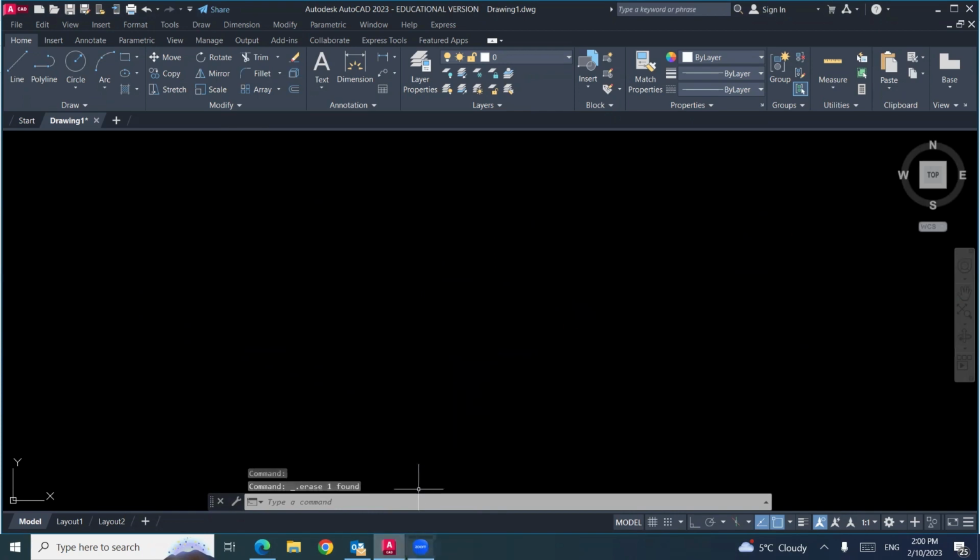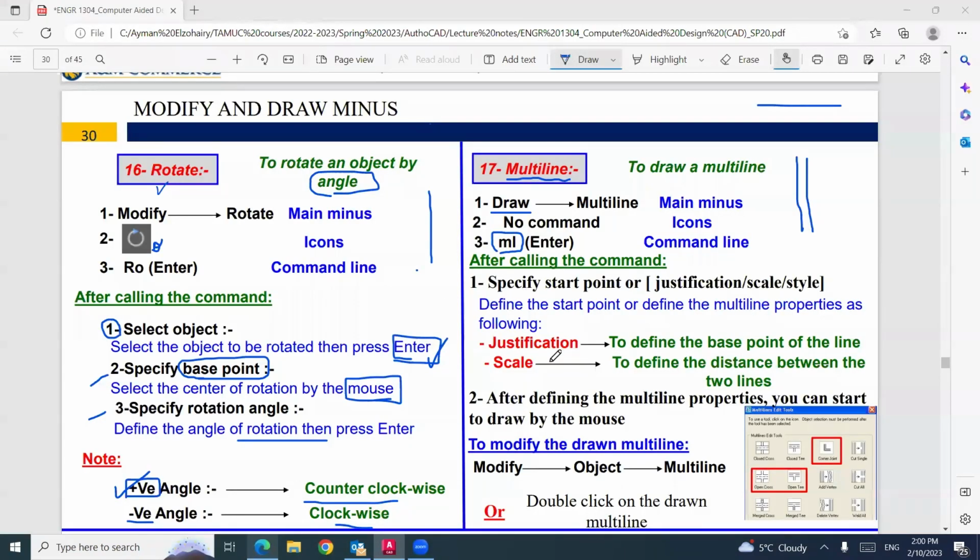We need to adjust a few things in multiline before drawing. Can you see we are drawing two parallel lines. We can determine what the offset distance between the two lines is, so we can define something called scale. We can also define something called justification. What do I mean by justification? I mean this multiline can be held from this base point, or this base point, or the center of the multiline.